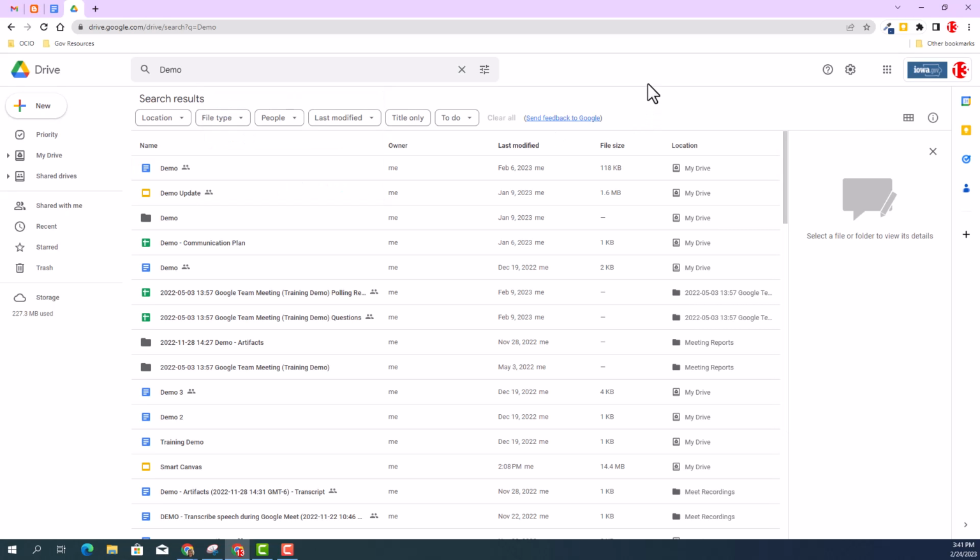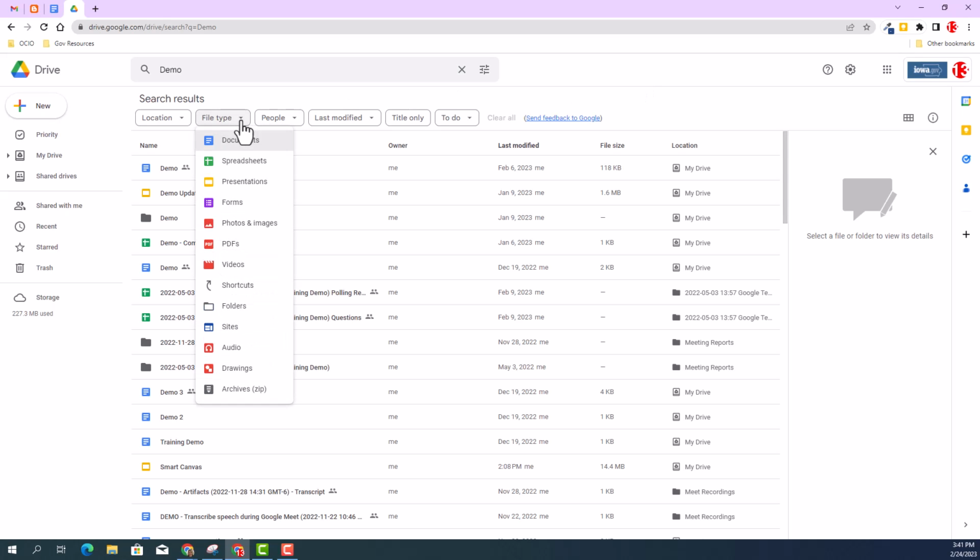You will notice the names of these filters are different than you see in Gmail, but the concept works the same. So if you know that particular demo document that I'm referring to is an actual true document, maybe a spreadsheet or a form, you can always narrow the type of file. I think that's really helpful. More than likely, you know what type of file you're looking for.